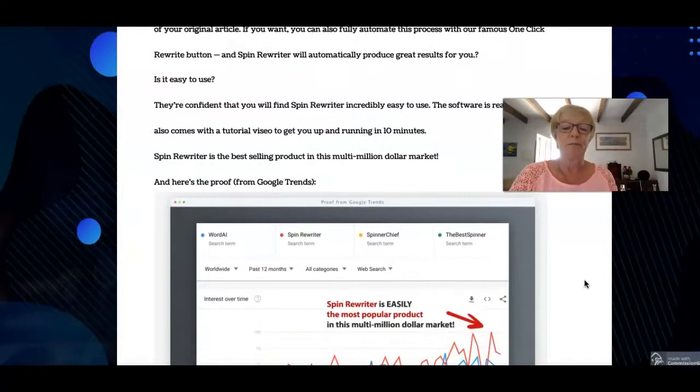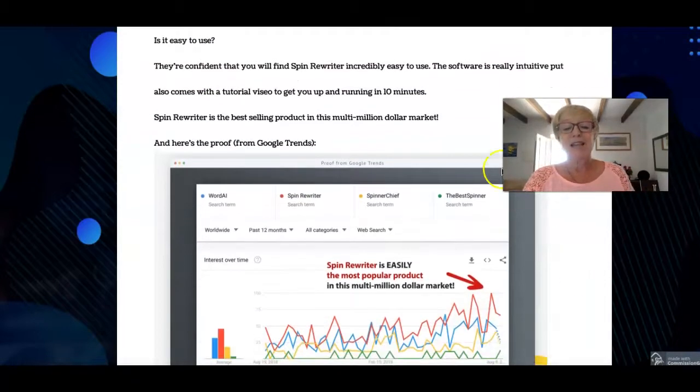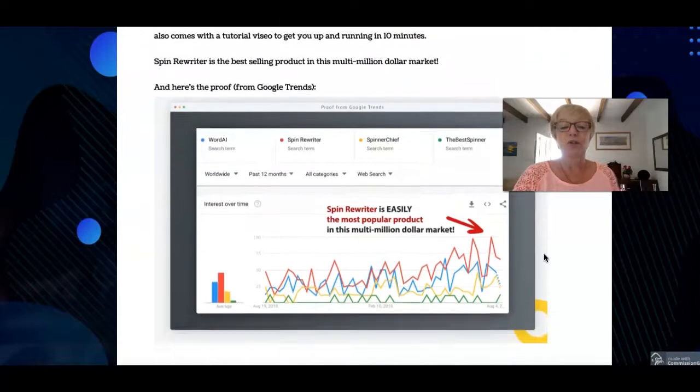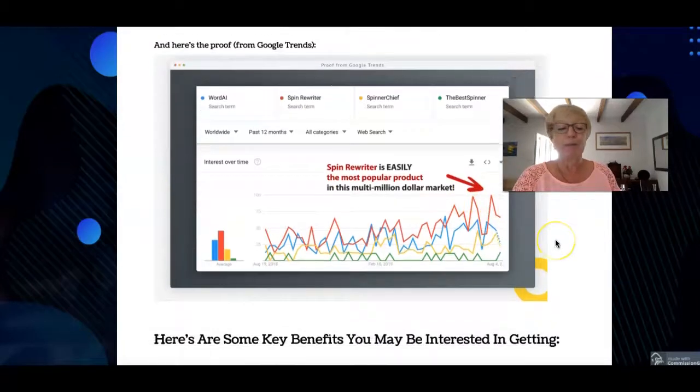And here's some proof that it's a multi-million dollar market for this product. This is for Spin Rewriter. So here it's Google Trends, and it's showing you how it started out and it's moved up the trends every time it's relaunched, and it goes through the special offer relaunch. Obviously it's gaining in its membership.